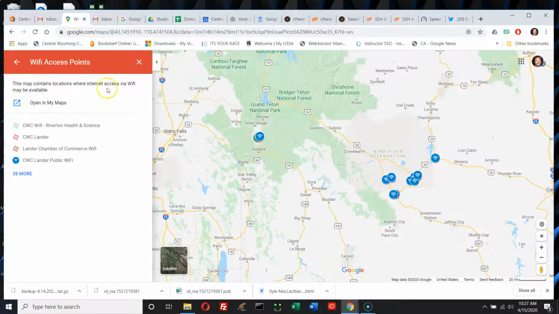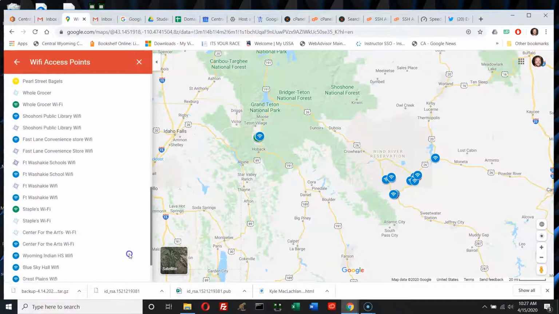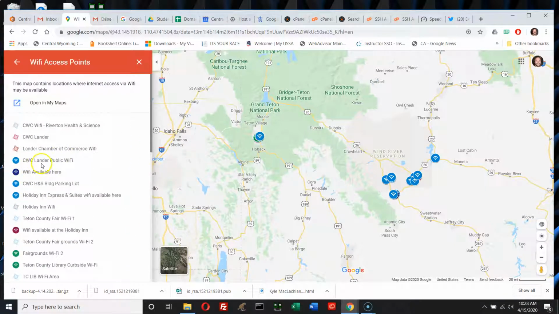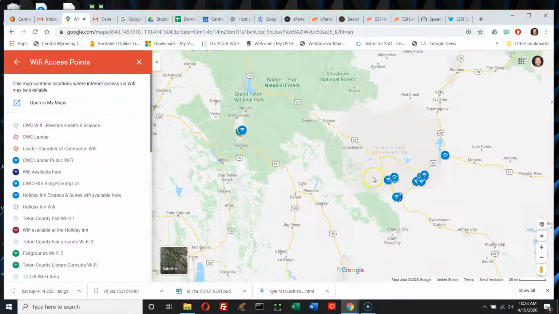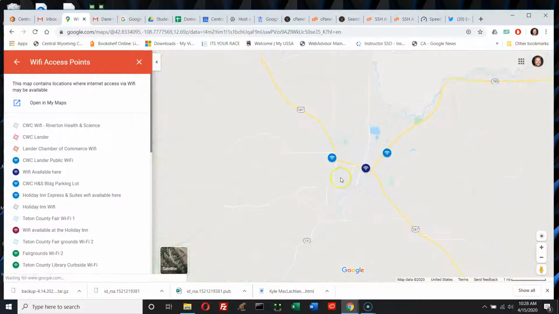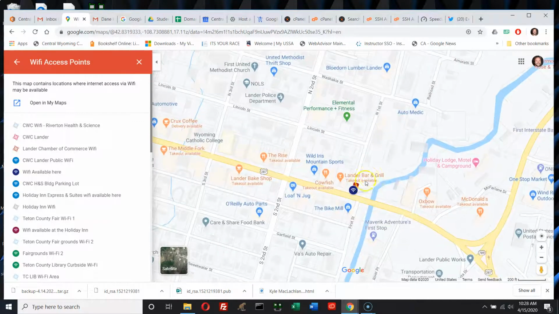We'll just read it. The map contains locations where internet access via Wi-Fi may be available. This view that I have here is only for looking, so I'm not editing. You can see that there are 38 spots that we have here. Sometimes one spot has multiple objects associated with it, but it's really easy to do. Now, this is the map, but if I zoom in a little bit using the plus and minus here, you can see there's more and more detail as you get in here.